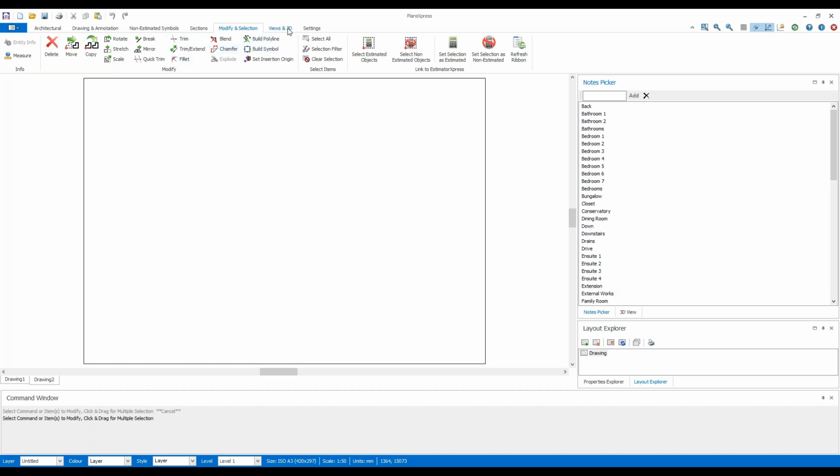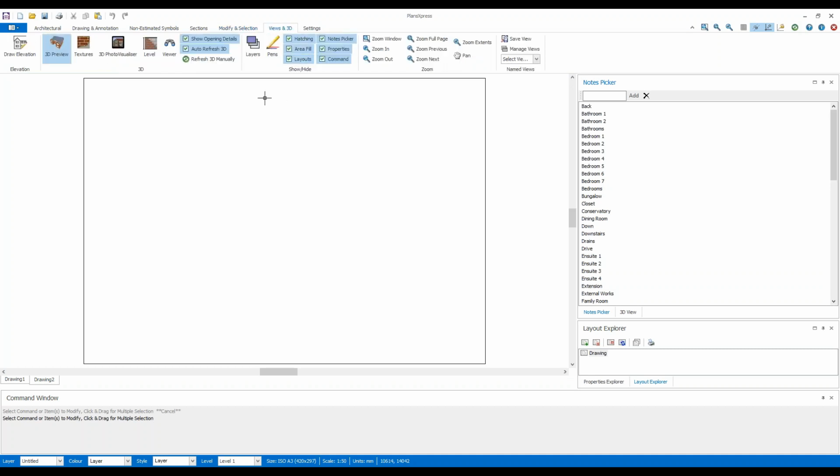Finally, if we click on Views in 3D, we're going to be using the 3D Preview button later on. But importantly, for importing plans and tracing over them, we're going to be using the Pens button. There is a special scan mode within the Pens dialog box that you can switch on for when you're tracing over existing plans. So we'll come back to that shortly.